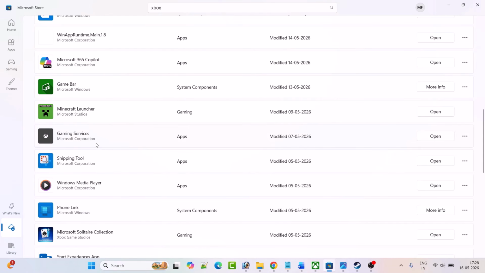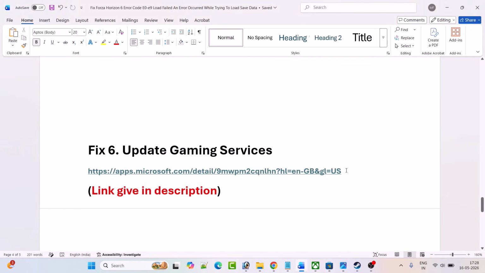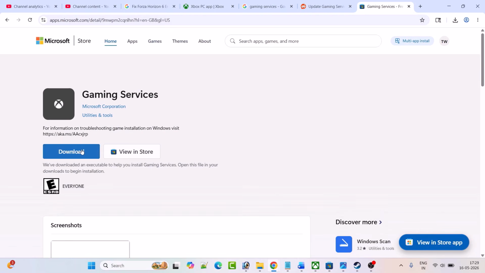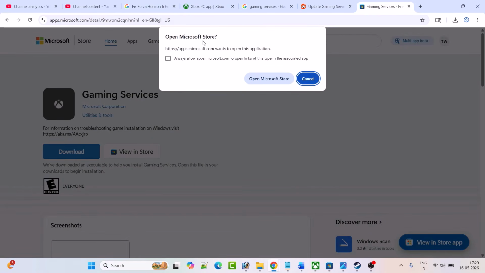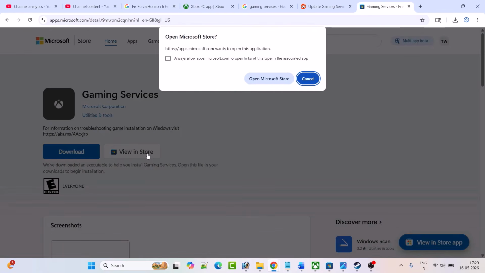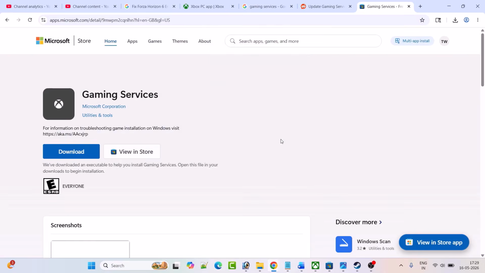Now if you find any issue while updating gaming services from here, then you can go to this website. I have provided this link in my video description, and once you're on this website, you can click on download, and it will say open Microsoft Store. You can open the Microsoft Store and download it, or you can also click on view in store. Again it will open the Microsoft Store and then you can download it from there, and then you can launch the game and check.